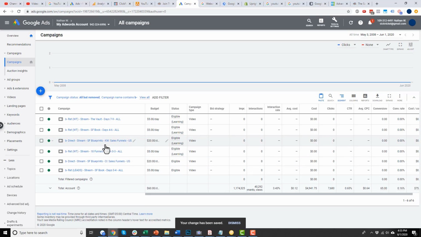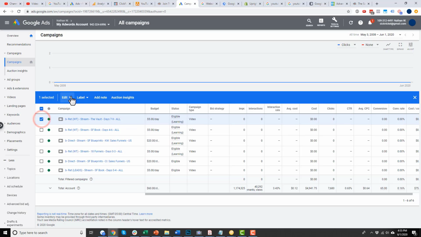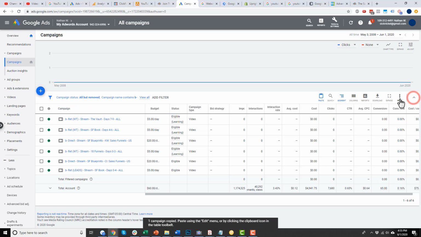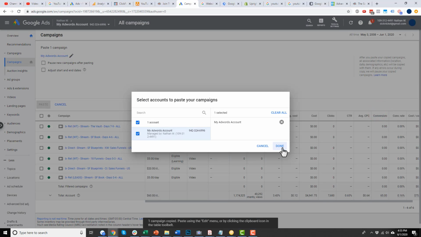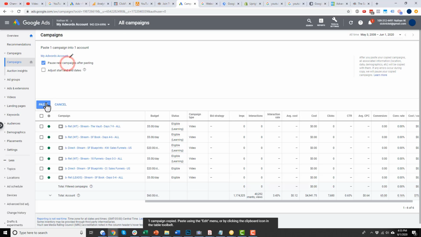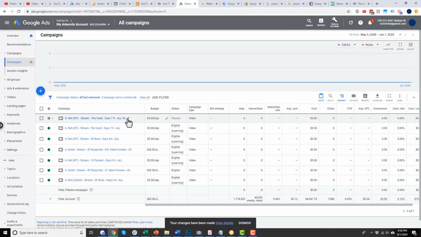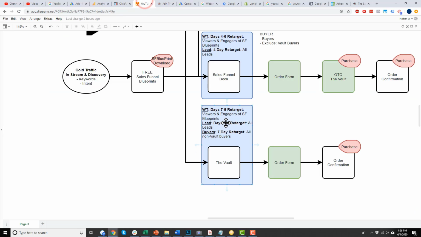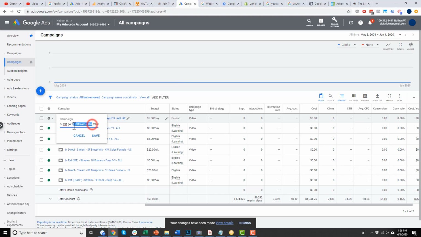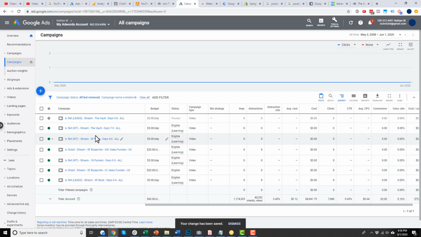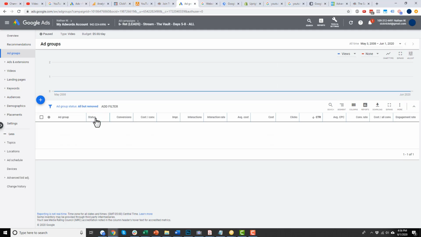And then what I want to go ahead and do is same concept for the vault, right? So I'll come in here, I'll copy it, and we'll go ahead and paste it. And I'll hit done. And I'm going to pause new campaign after pasting. And again, this is what I'm setting up right now is my leads, days 5 through 8 retargeting, all leads, pointing them to the vault. And let's go ahead and rename this one real quick. So this, and it's days, what is it? Days 5 through 8. Is that what it was? Days 5 through 8. Okay, days 5 through 8, stream the vault, and we're going after leads. Leads. Okay, save.